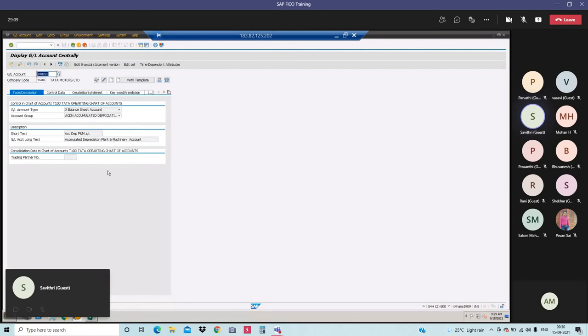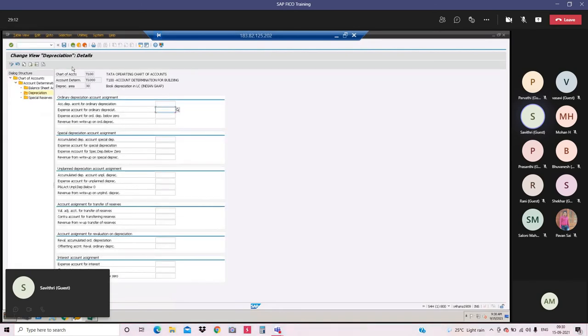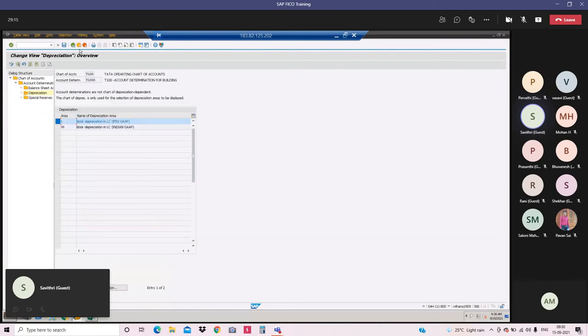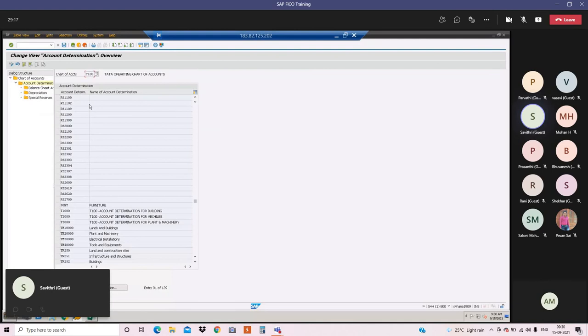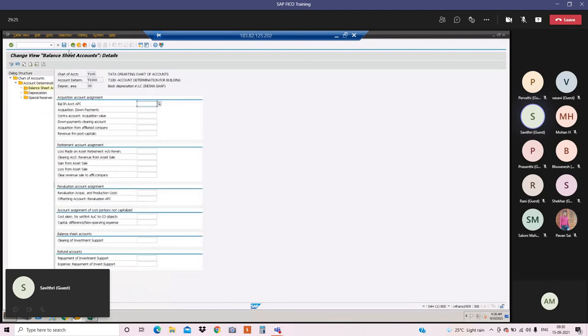We will go back to our account determination part. Just go back one step. First we'll maintain for 1, and then we'll maintain for 30. So select your account determination. The first one is for buildings. Click on balance sheet accounts. Why is it picking up 1?